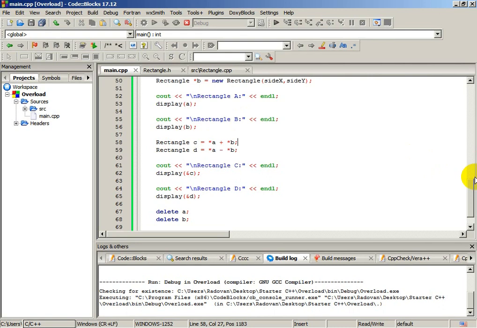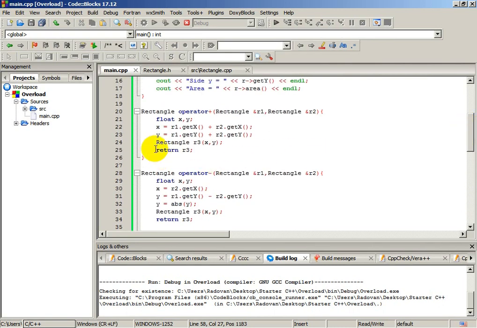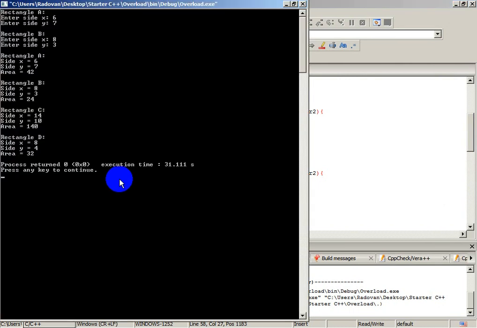We are creating this rectangle using the operator plus function. Let's move here to the operator plus function, and we define x. X will be the addition of the side x of the first rectangle and side x of the second rectangle, and the same thing for the y. Let's go back. Okay, side x of rectangle A is 6, and of rectangle B is 8. 6 plus 8 is 14. As you can see, side x is 14. And we have the addition of the side y of both rectangles. 7 plus 3 will give us 10, which is great. And we have side x is 14, side y is 10, and area is 140, which works perfectly fine.